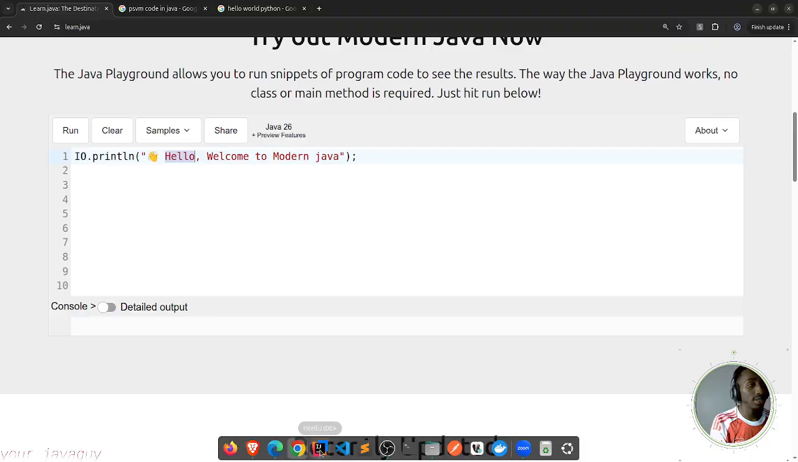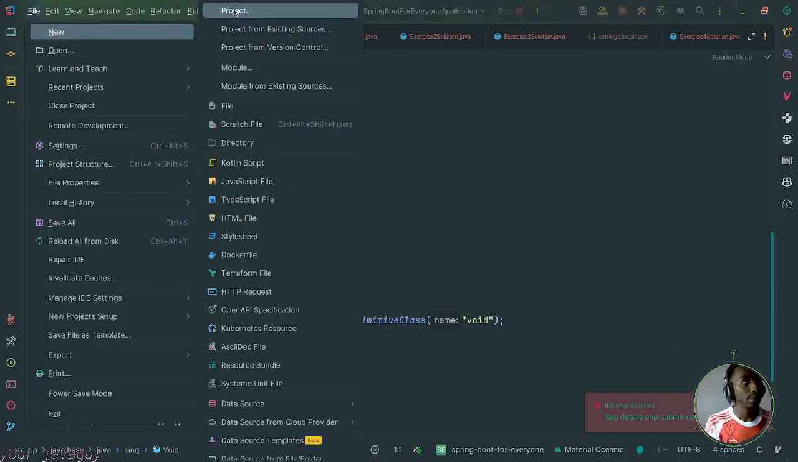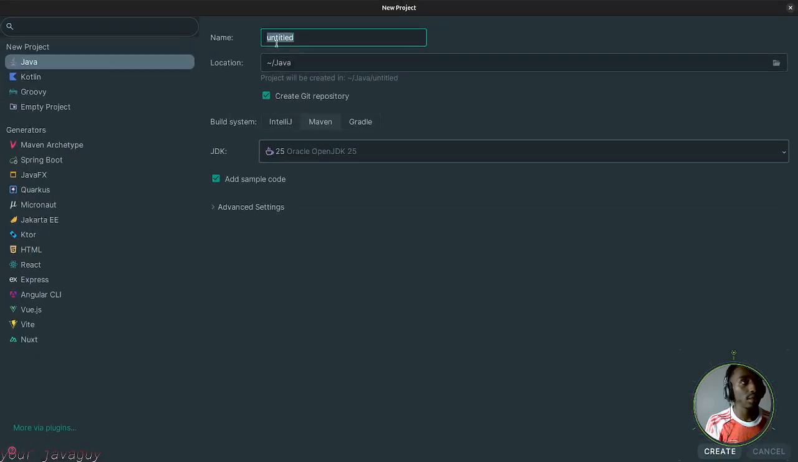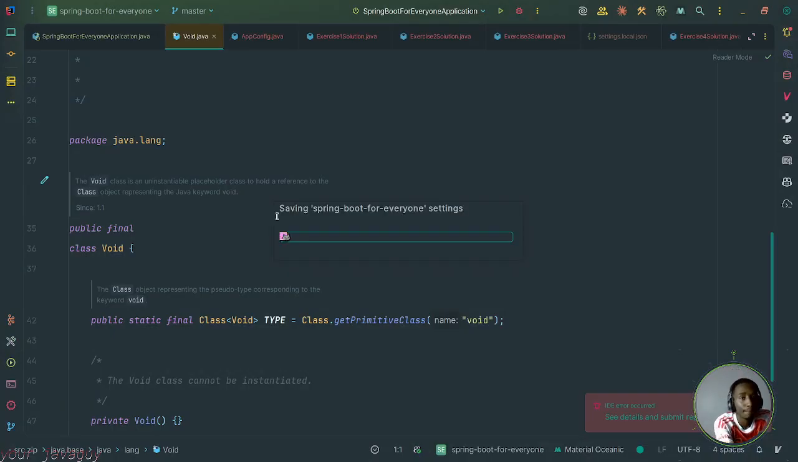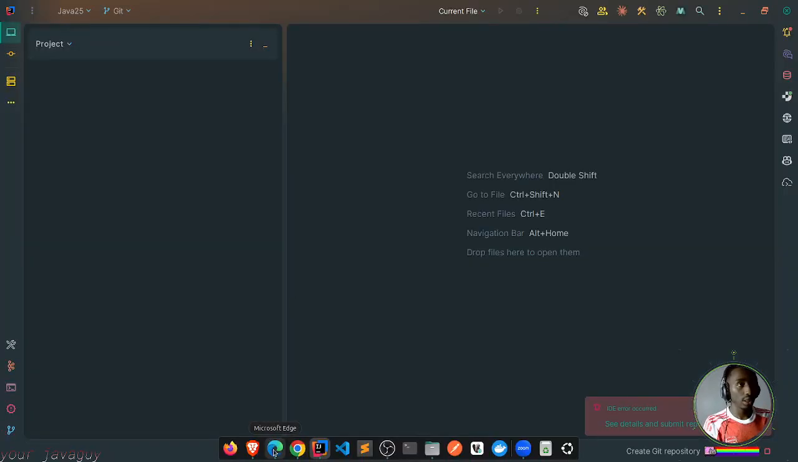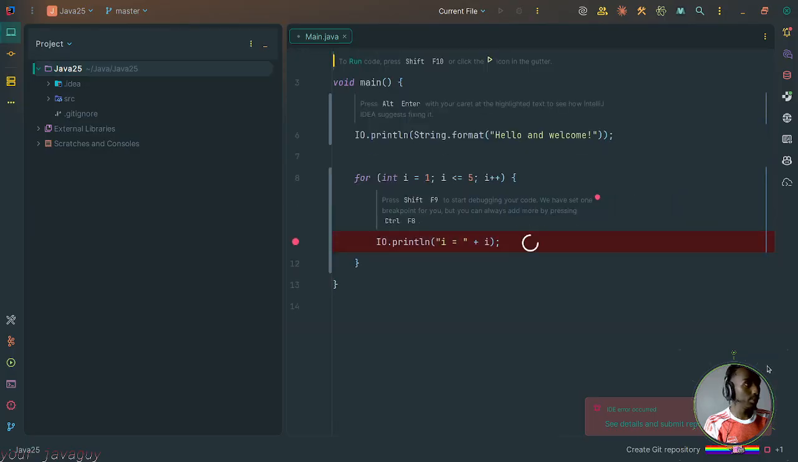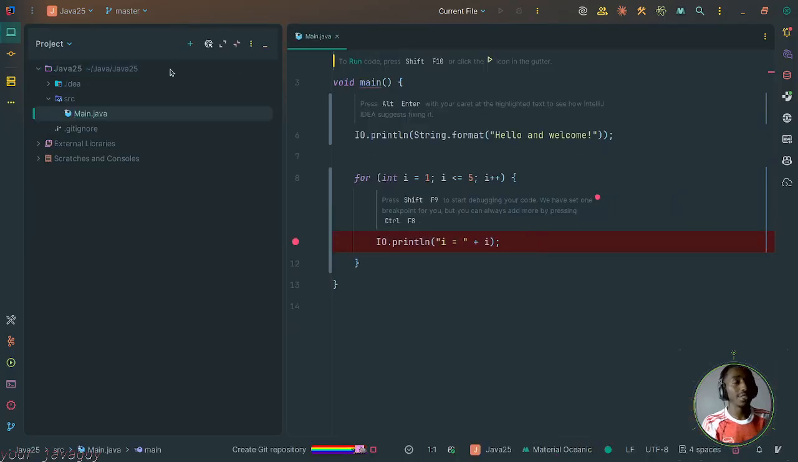Let me just create a simple project on IntelliJ. I'll come here, choose new project, Java, and call it Java 25. I don't need a build tool, so I'll choose IntelliJ as the build system. I'll use Java 25 and create the project here. Let it load. Okay, cool, that was fast. Fantastic.